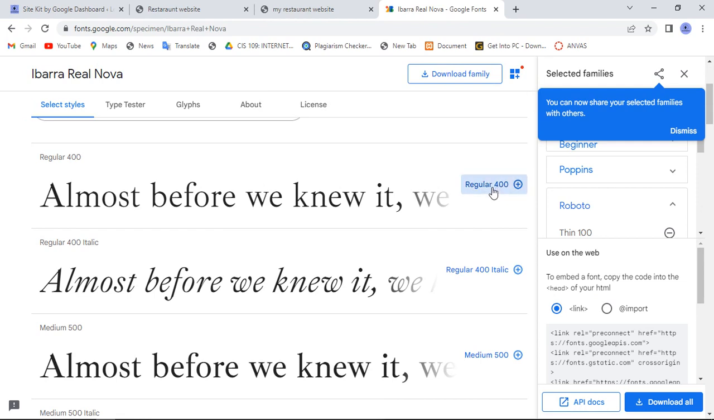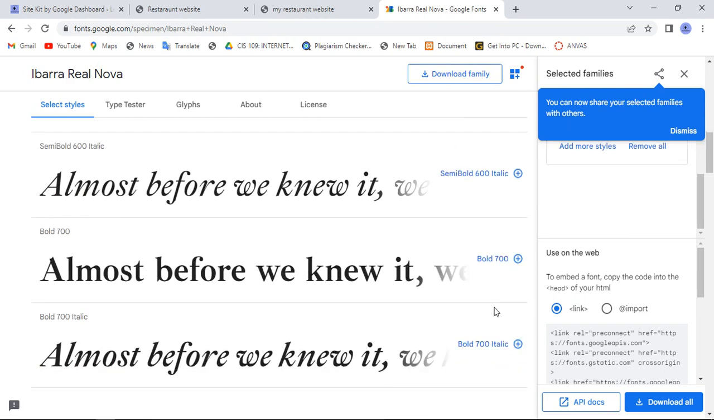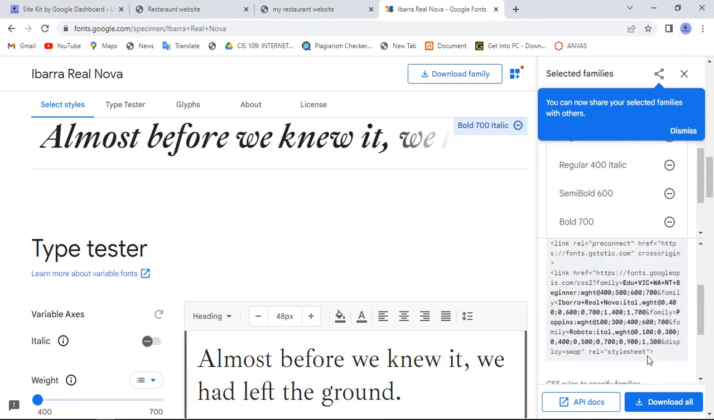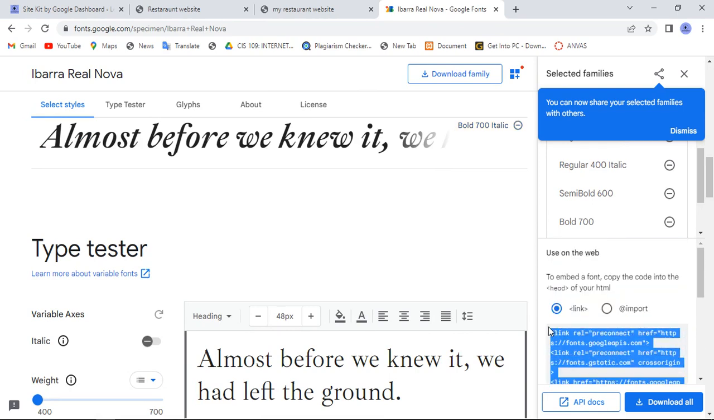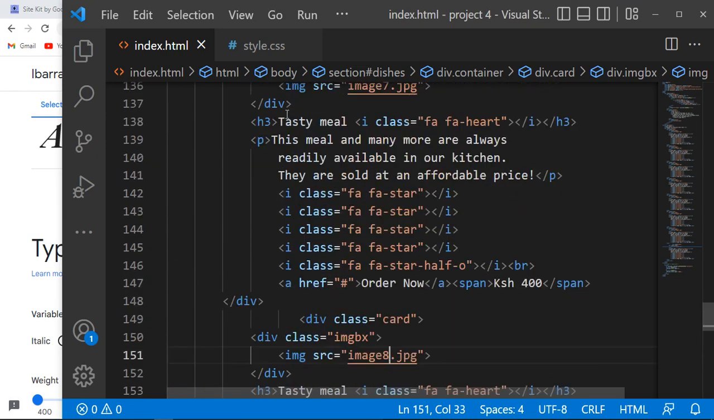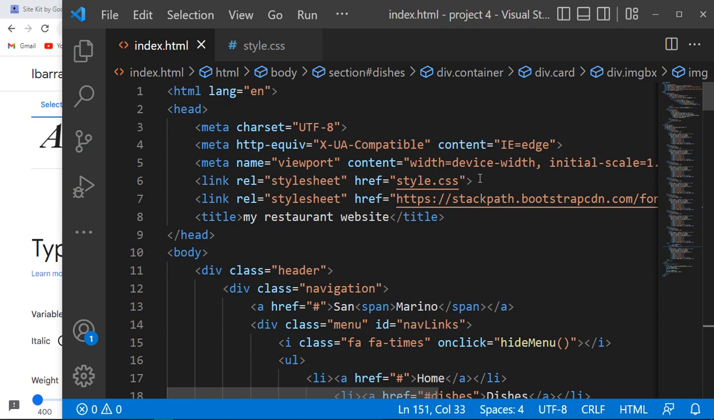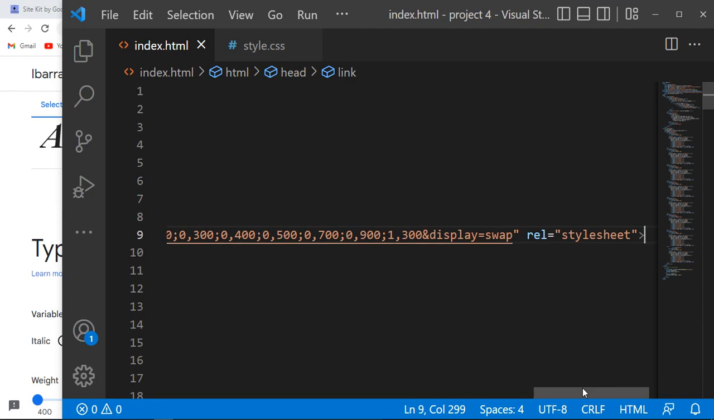You can just select this, and also select this, and also add this. With that, you can come here and copy all of this, and then add it to your HTML part at the top part here. You can add it over there.